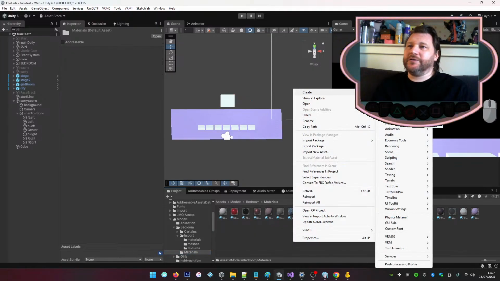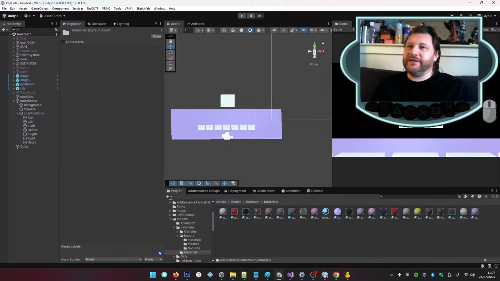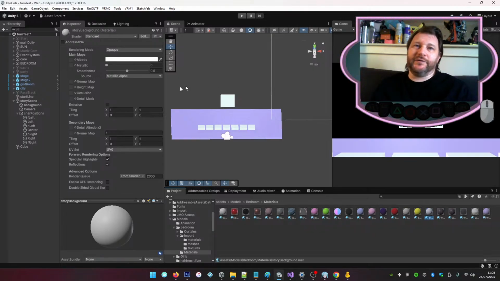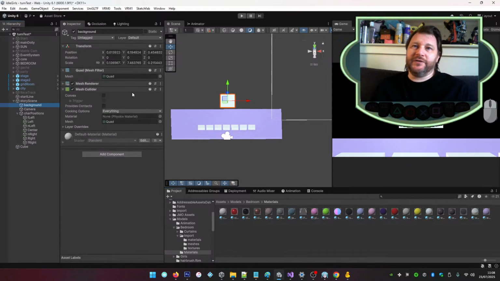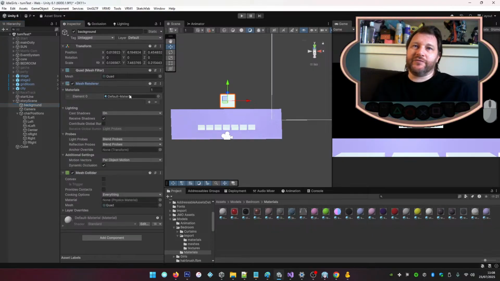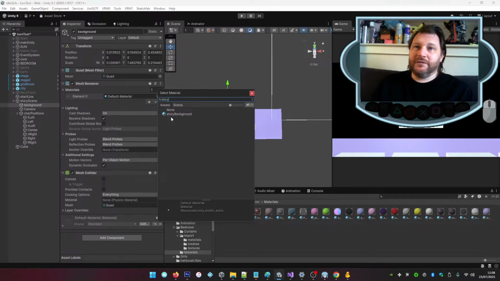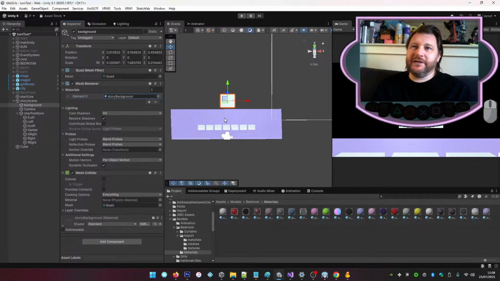materials, because I am a material man and I sing stupid songs. Let's see. So we'll call this, I want to call it story background. Okay, so we now have a material called story background, which I'm going to assign to the mesh renderer on our quad. Because I am a material man.